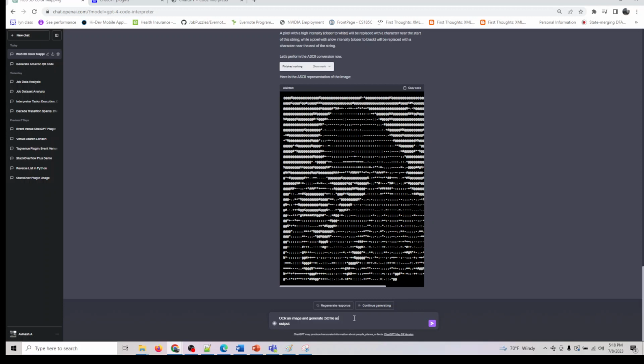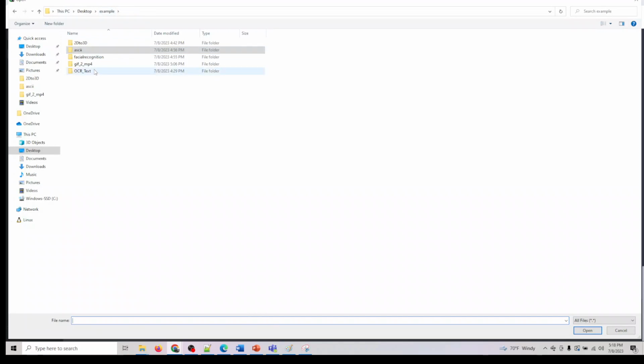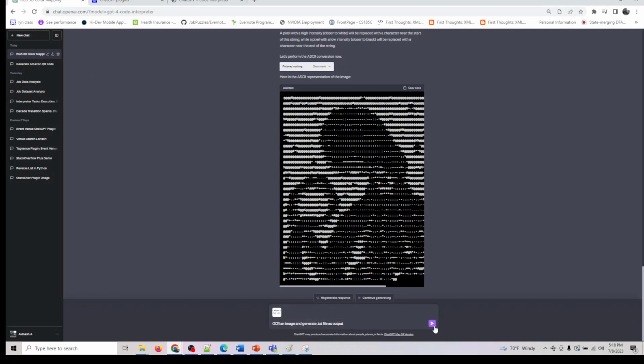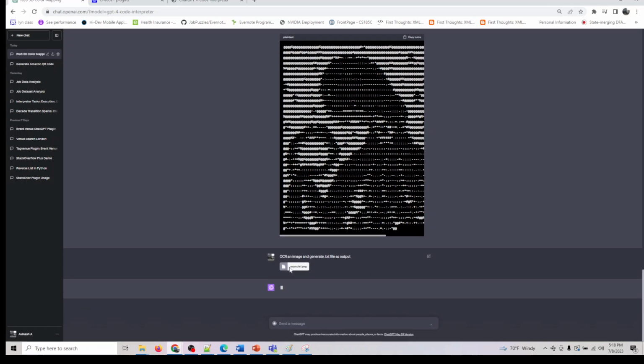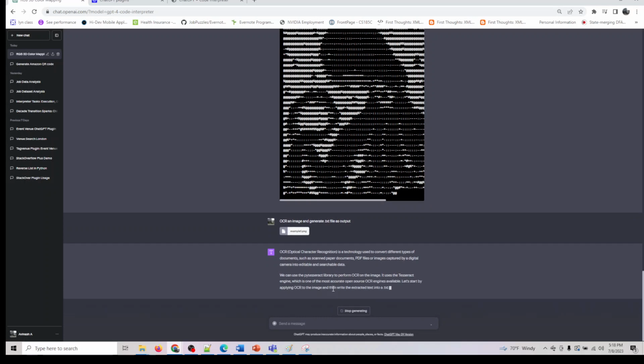So basically this is the next one. Let me go back to OCR to text here. So this is the one I showed you in the image. I just asked it to generate it. So let's see what it's going to do.